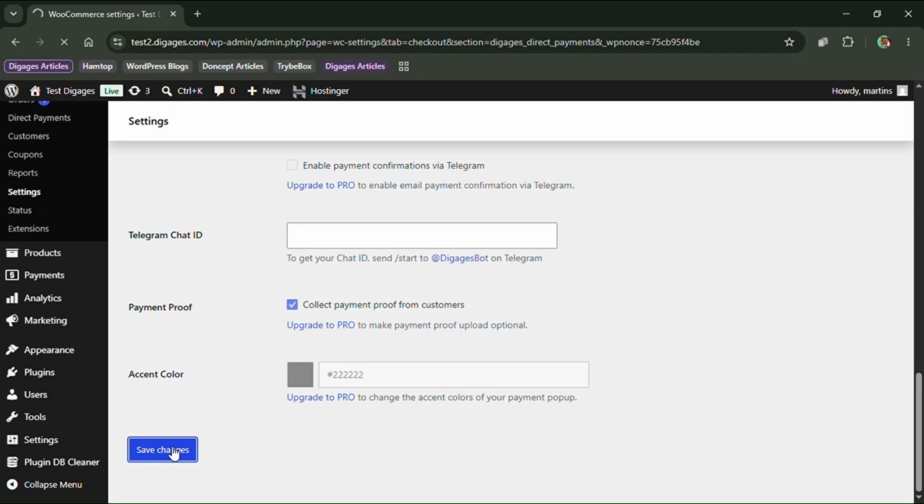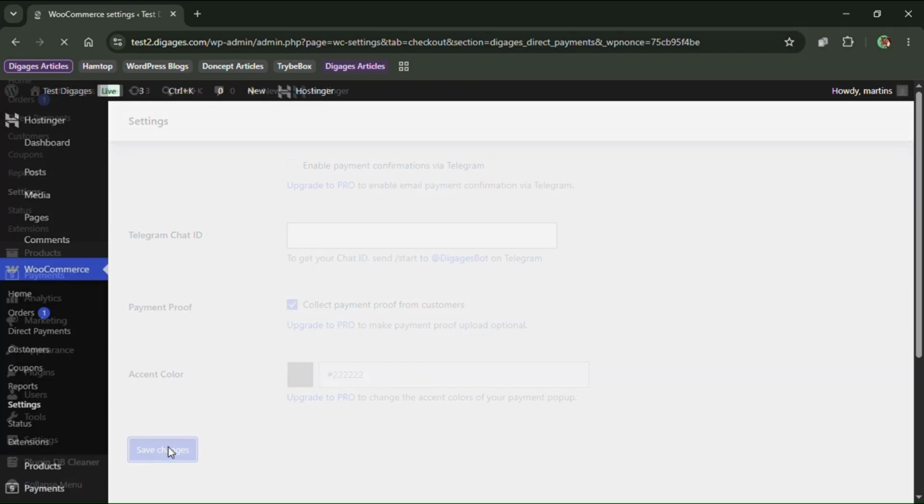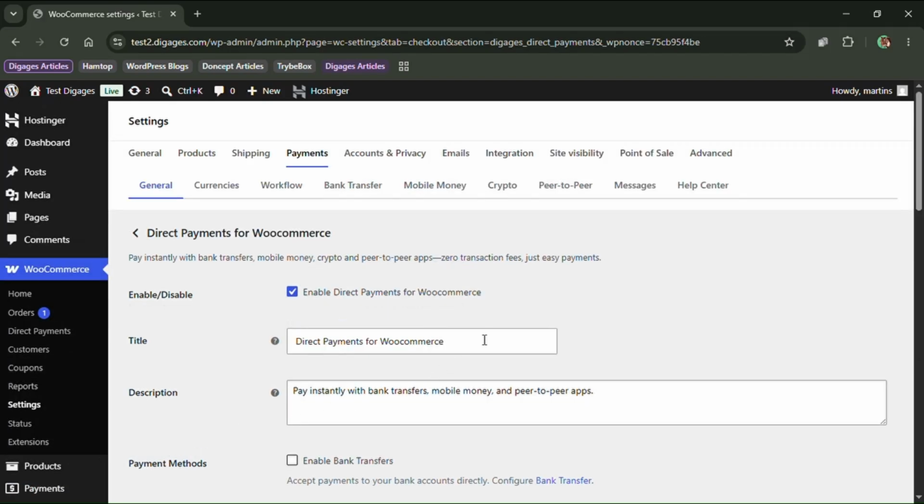That's it! Your WooCommerce store can now accept payments through MTN MoMo using Direct Payments for WooCommerce.